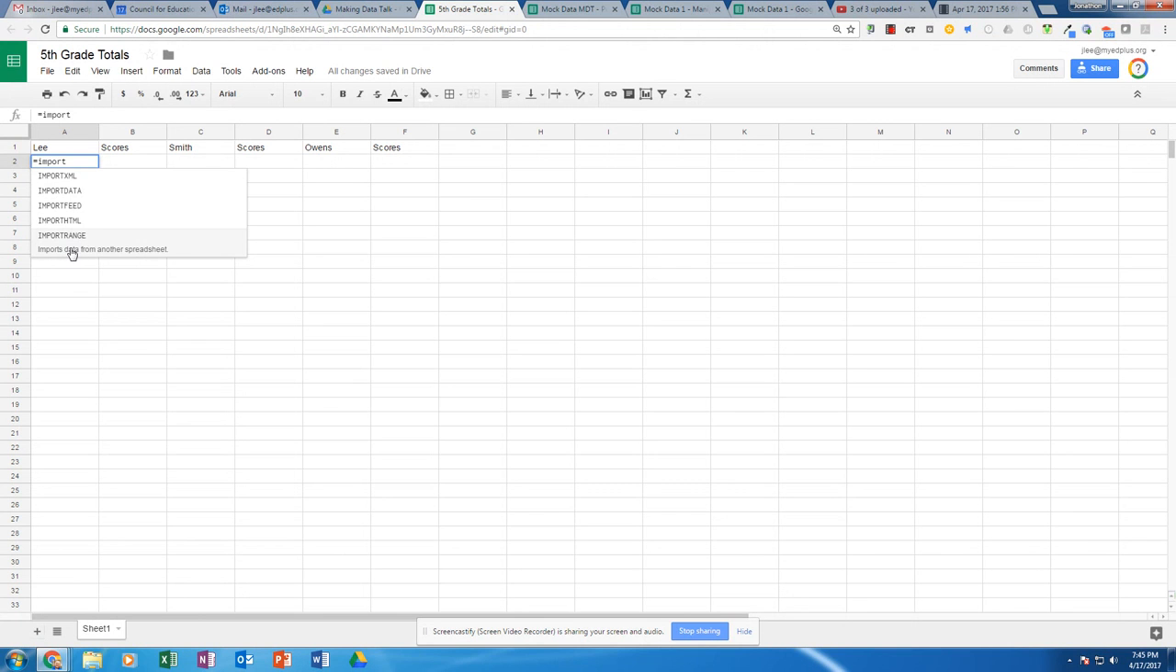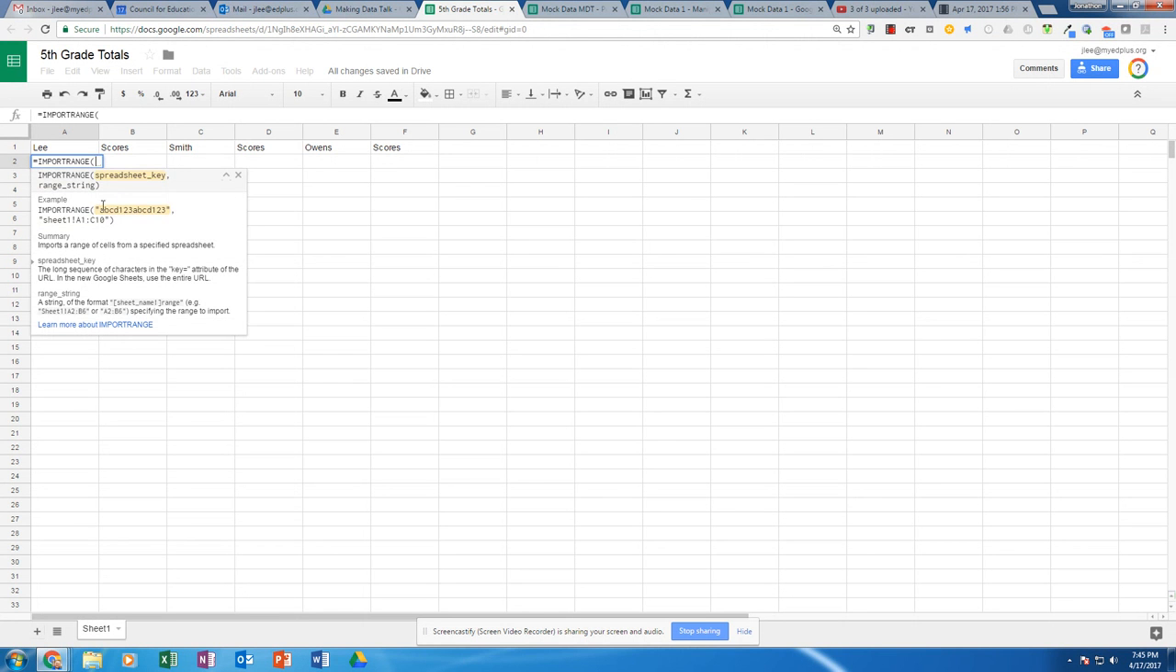It says it imports data from another spreadsheet, and it tells you how to do this. The first thing you have to get is the spreadsheet key. We'll talk about that in a second. And then the range string, so where you're going to pull that data from. The key is an identifier for each and every spreadsheet. It is a crazy bunch of numbers and kind of hard to look at, but once you get it figured out, it's pretty straightforward.